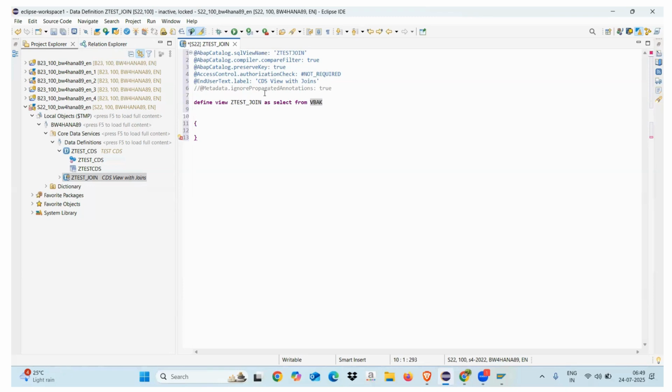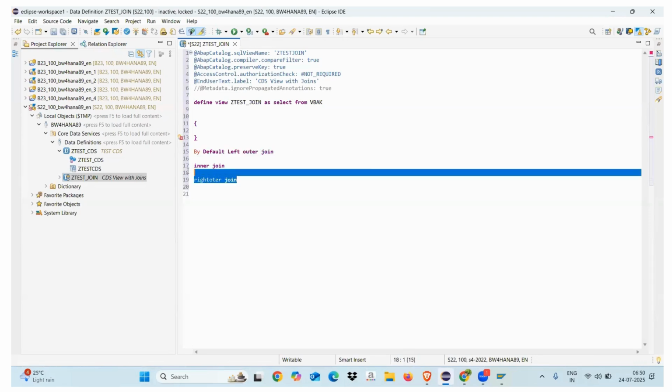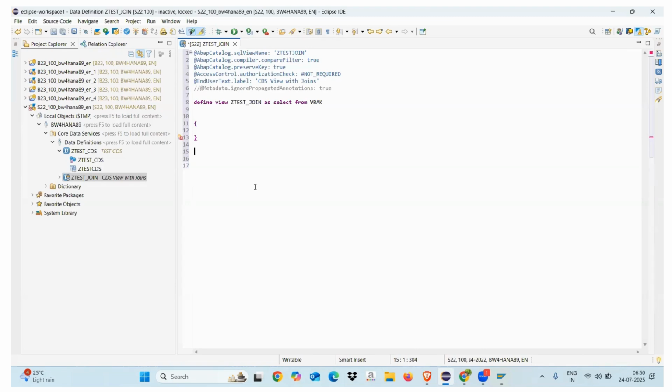So here CDS views will support three joins. What are all those? By default, left outer join will support, and inner join and right outer join. So in total it will support three joins. Okay, by default left outer join will support. Just remember these three points: left outer join, right outer join and inner join will be supported. So I'm trying to do a left outer join.